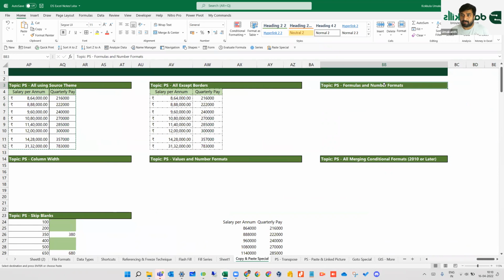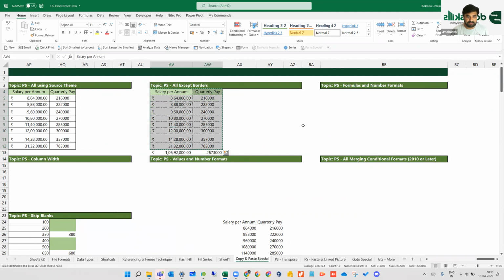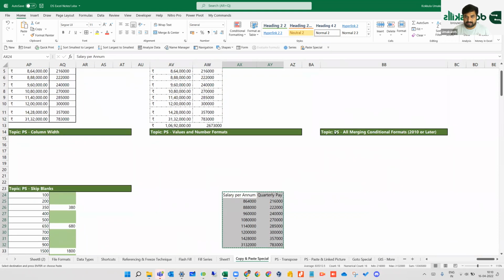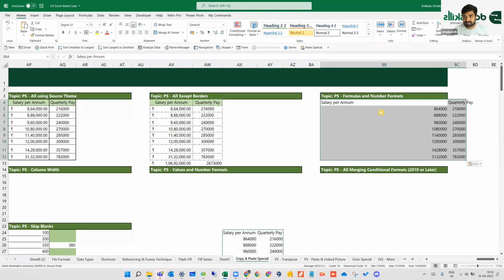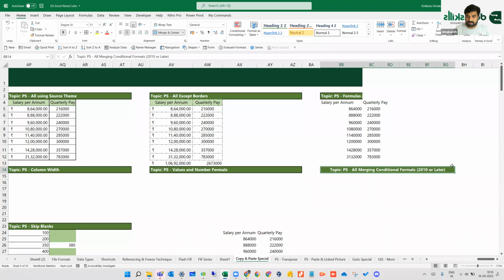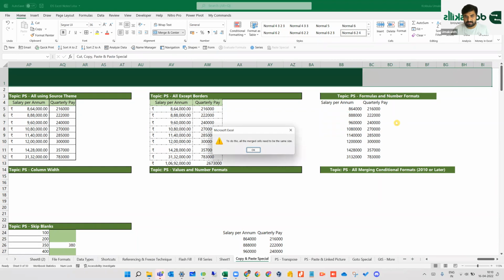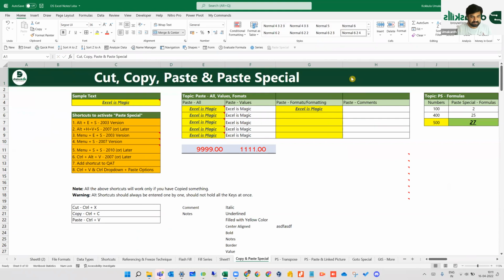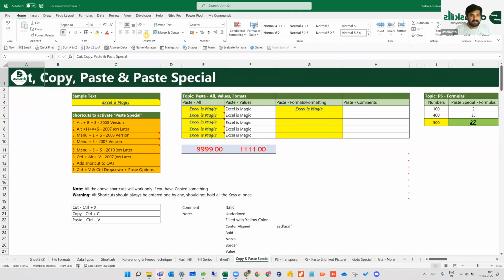Now, formulas and number format. It only copies formulas and number format. Assume I am summing these particular values, and assume I have the same data here. Let me copy this particular data here. Let me merge this. Let me also merge this. Oh, why did I merge this?